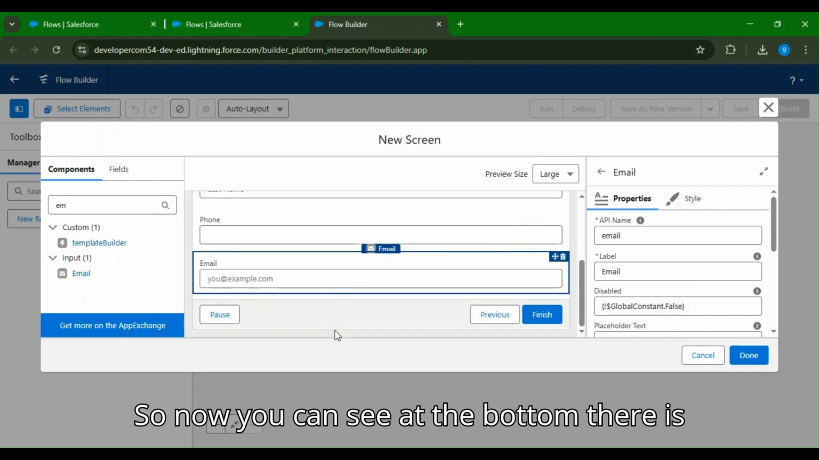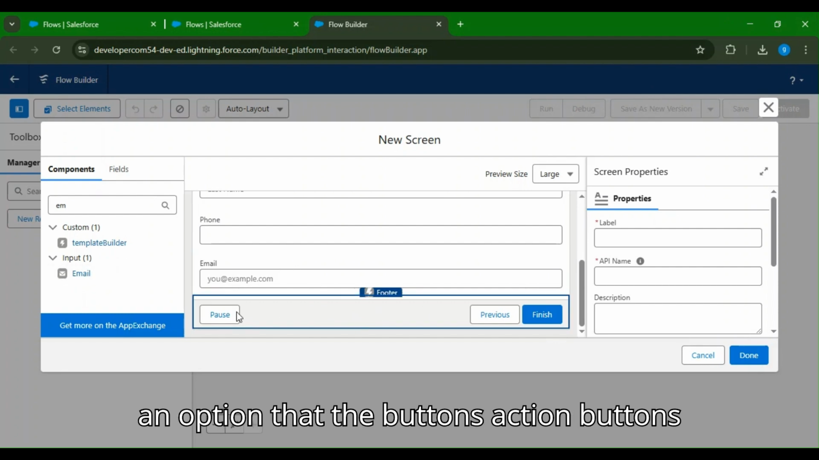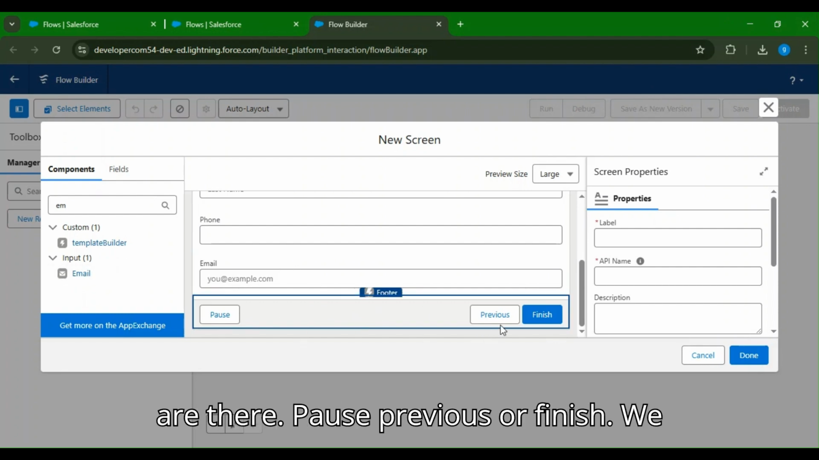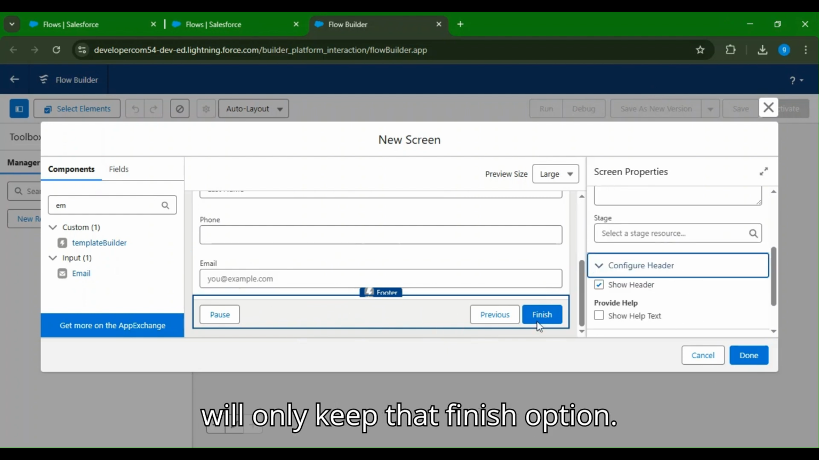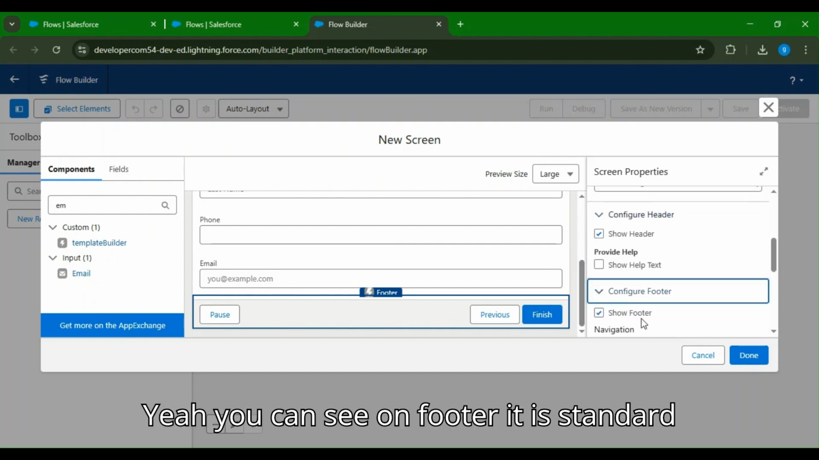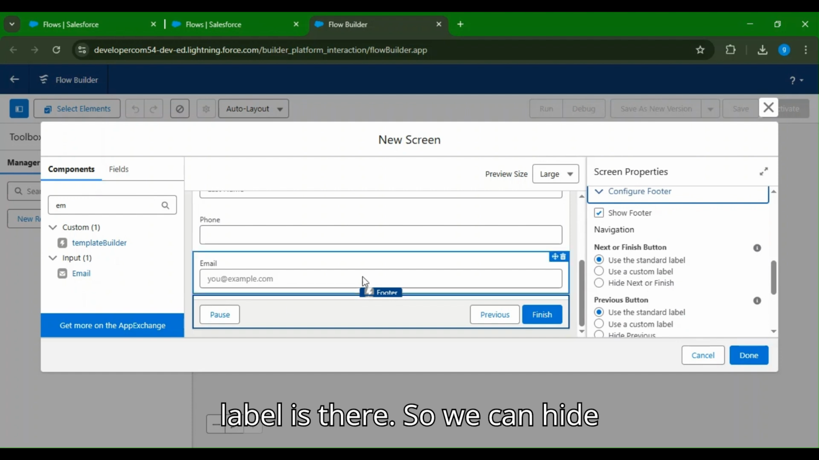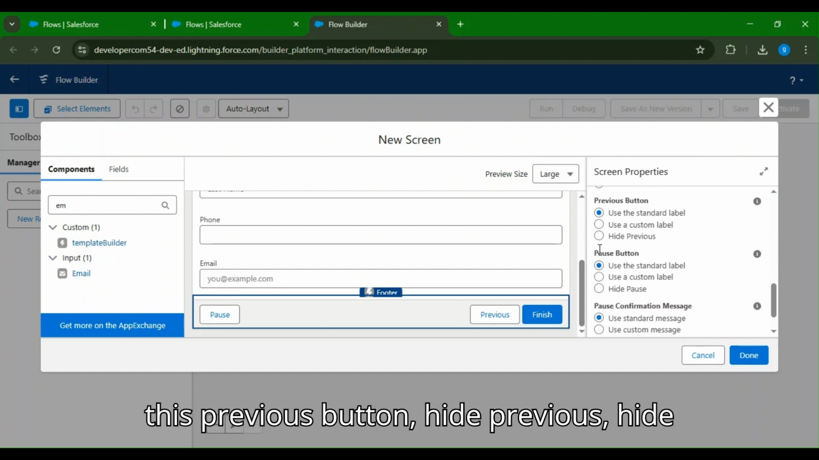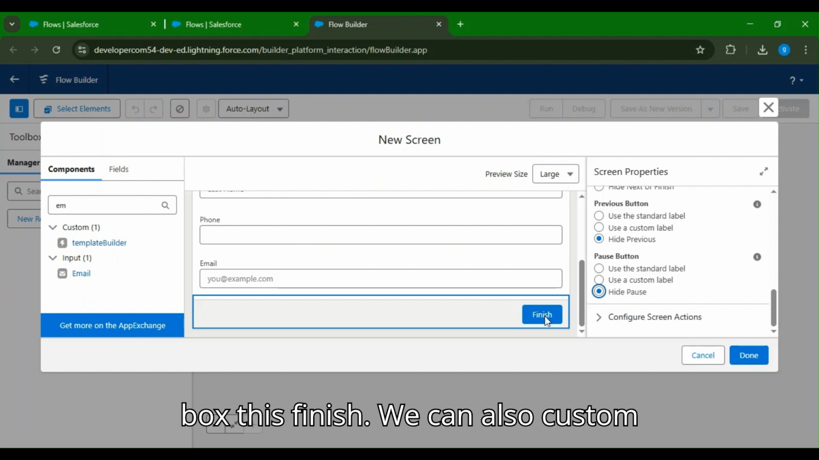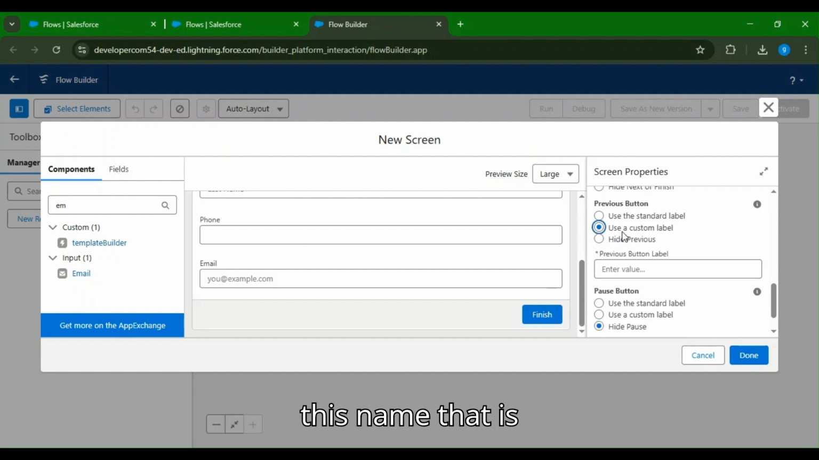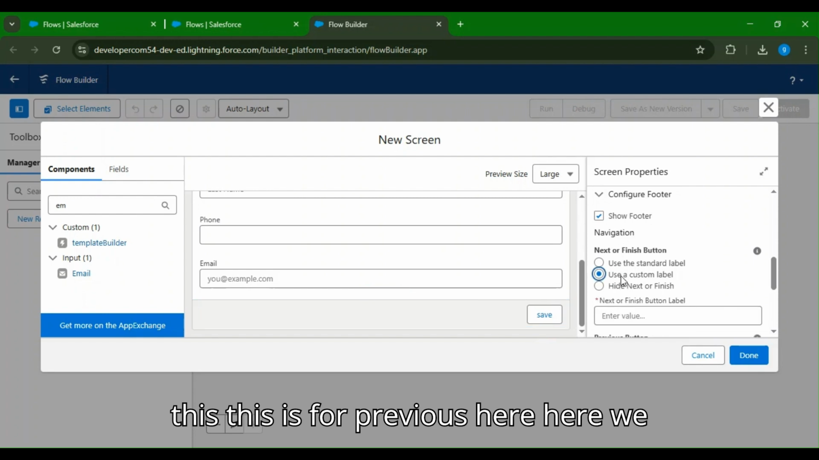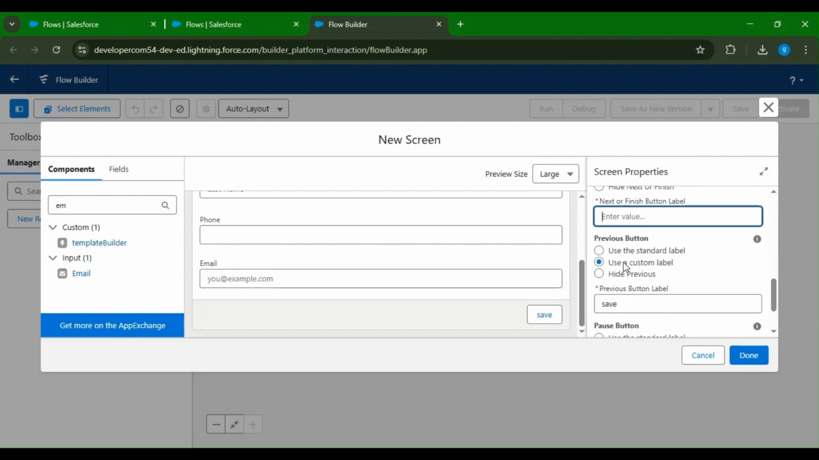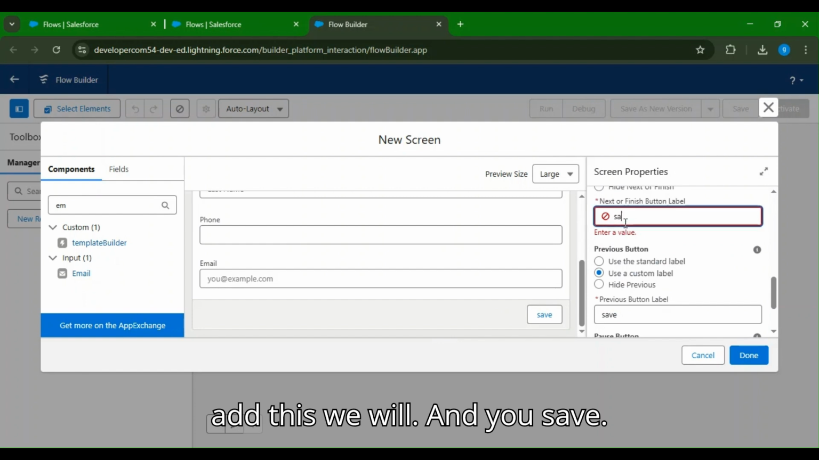Okay. So now you can see at the bottom there are action buttons: pause, previous or finish. We can also hide these options. Right now we will only keep the finish option. Here you can see in the footer the standard label is there. So we can hide the previous button, hide pause, and this finish. We can also customize this name, that is save. This label was for previous; here we are going to make it save. Hide this, and this is save.